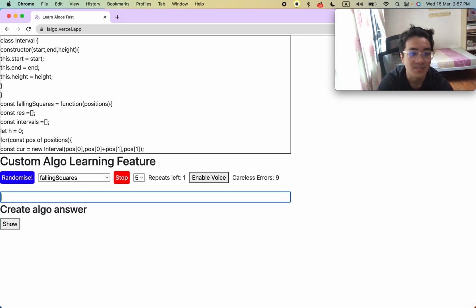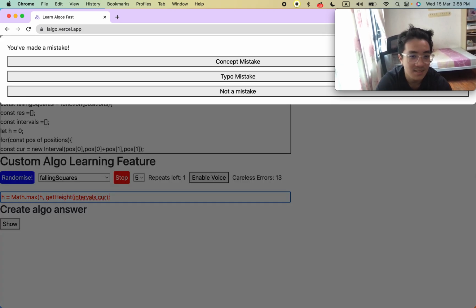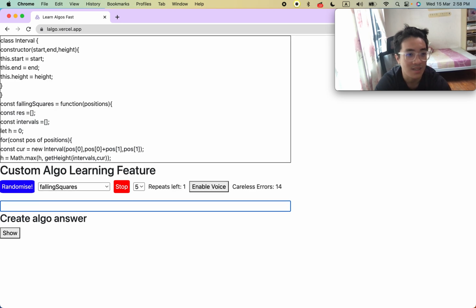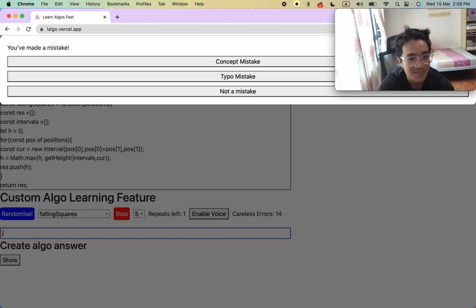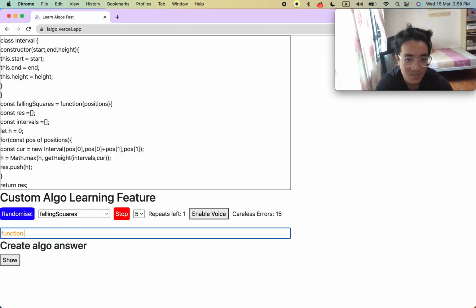Okay, so math. I wanted to type math dot max h get height intervals current. This doesn't make sense. Okay, yeah. Then result dot push height, return result. Okay, not that. Now we need to create a new function, get height, intervals.